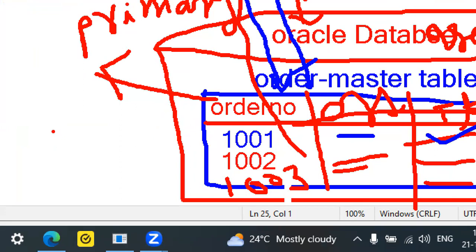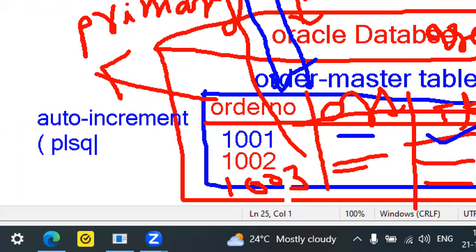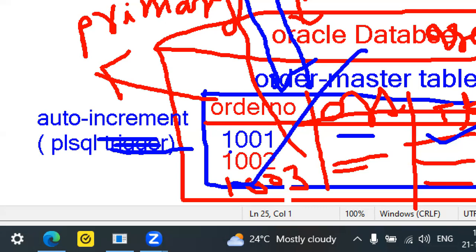How is it automatically generated? Here the auto increment concept is there. That concept is implemented by PL/SQL developers on the Oracle project side. PL/SQL developers write a trigger and a sequence, something like that. They write a little bit of code, and it is automatically generated. In the PL/SQL language, there are concepts like triggers, and through that they write the code. That is how it is automatically generated.